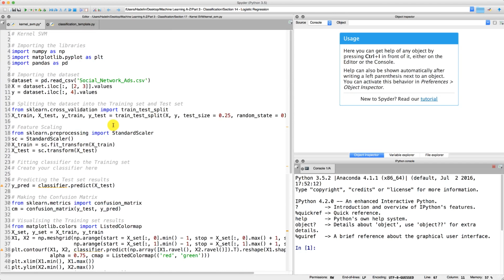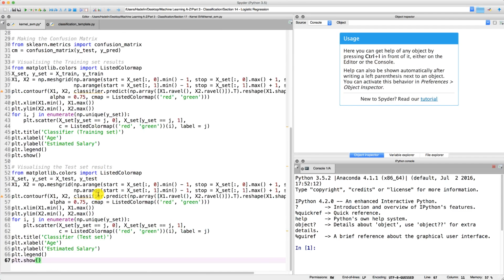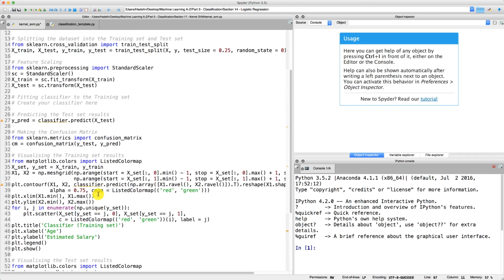So a quick reminder, this is a data preprocessing step. This is where we create our classifier. Here we predict the test set results. Here we make the confusion matrix to look at the number of incorrect predictions our classifier will make on the test set. And last but not least, my favorite part, visualizing the results. So we're going to visualize two results, the training set results and the test set results. Okay, so let's do this.